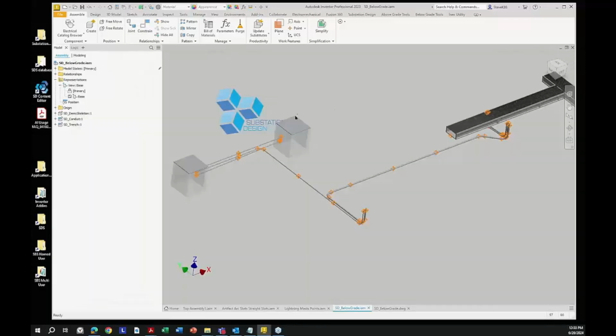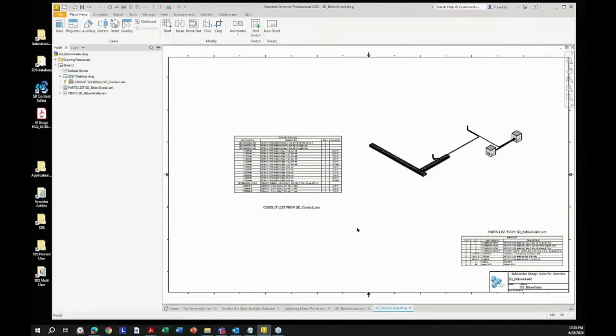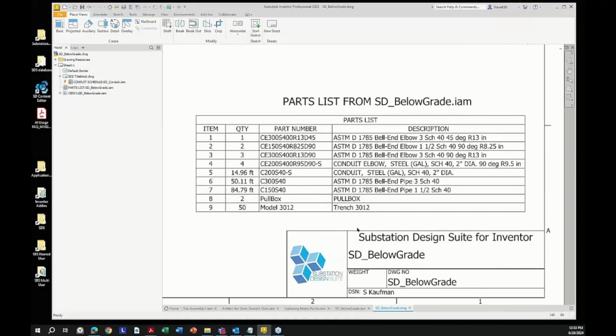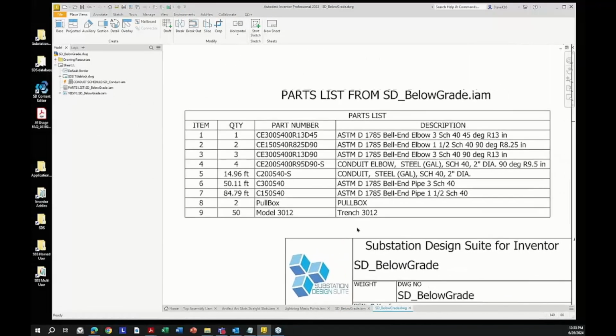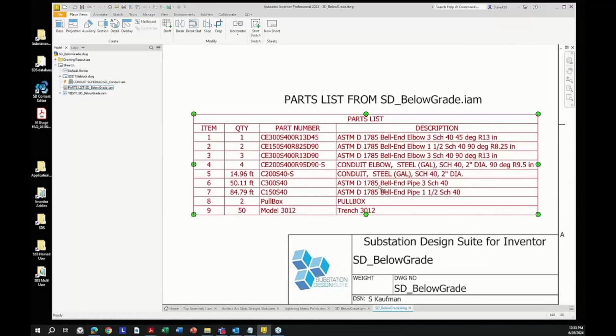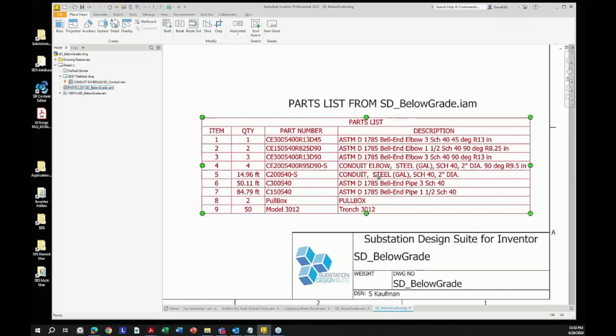So let's go see what we can do in the drawing world. I'm going to open up the drawing, and here's the drawing. So we just saw that in the parts list. So this is the parts list from the below grade assembly. We got the 50 feet, we got the 84 feet of our conduit and 14 feet of steel. So what is that at unit length?